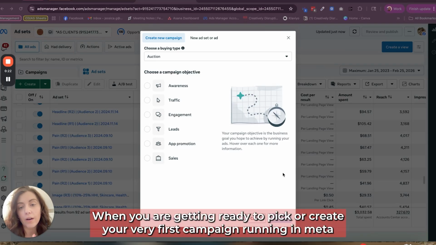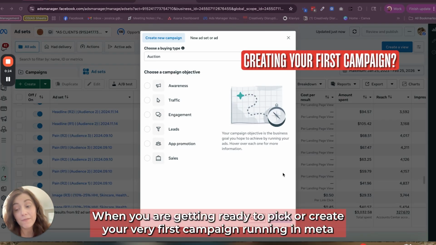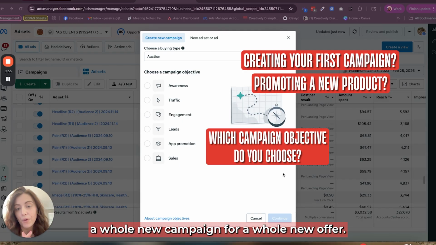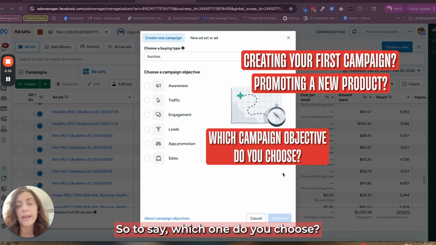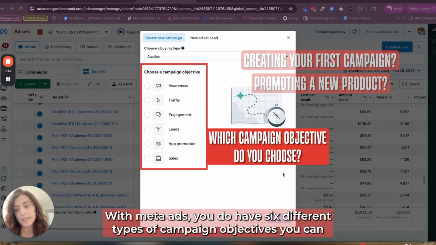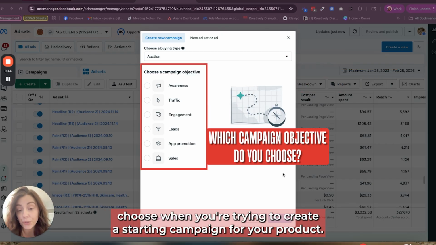When you are getting ready to pick or create your very first campaign running in Meta ads, or you're ready to promote a new product, so to say, you're getting started on creating a whole new campaign for a whole new offer, which one do you choose? With Meta ads, you do have 6 different types of campaign objectives you can choose when you're trying to create a starting campaign for your product.